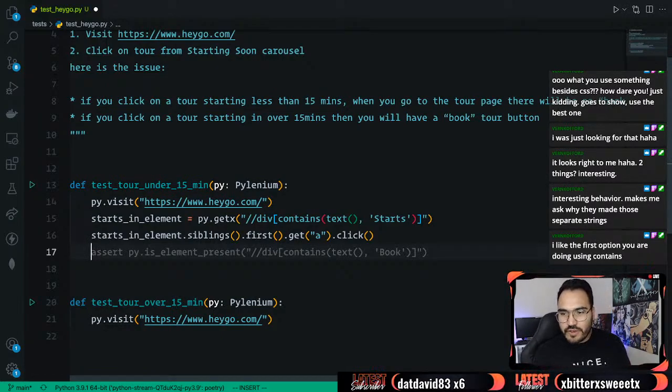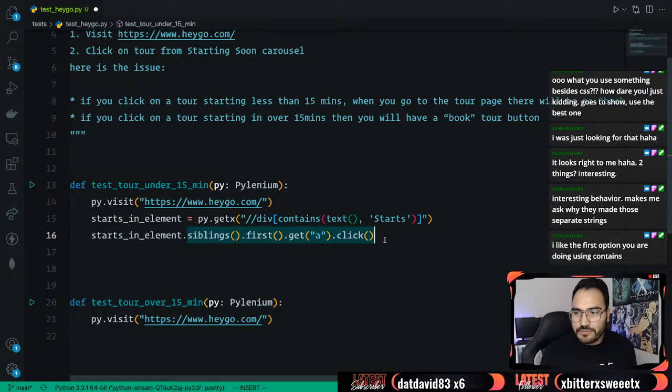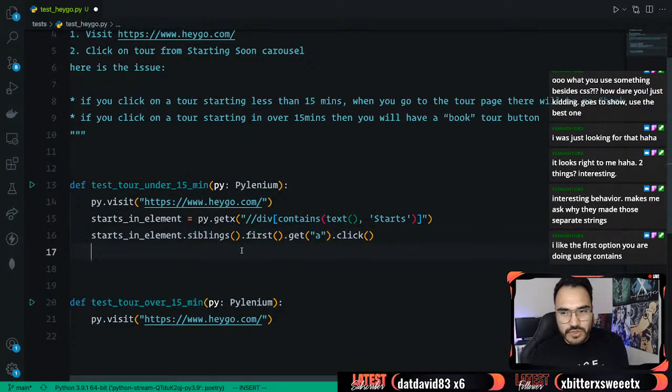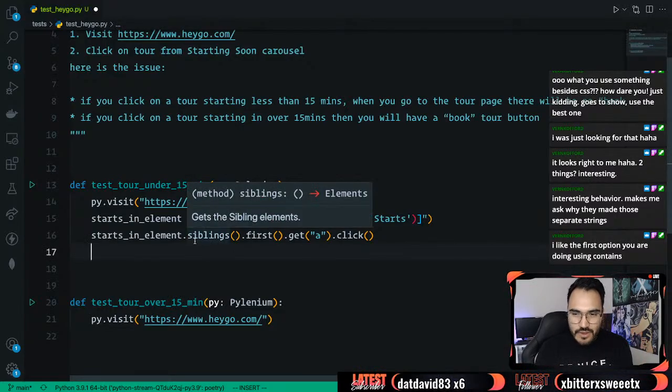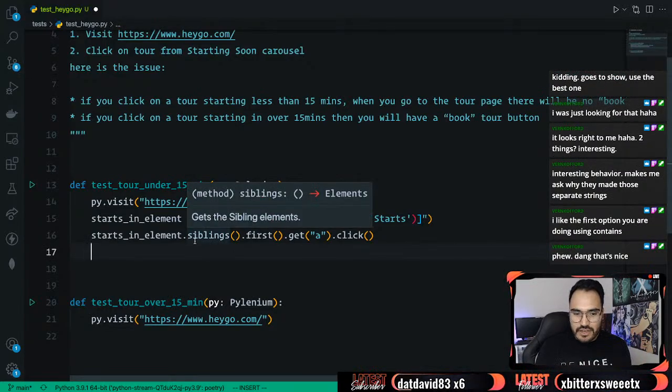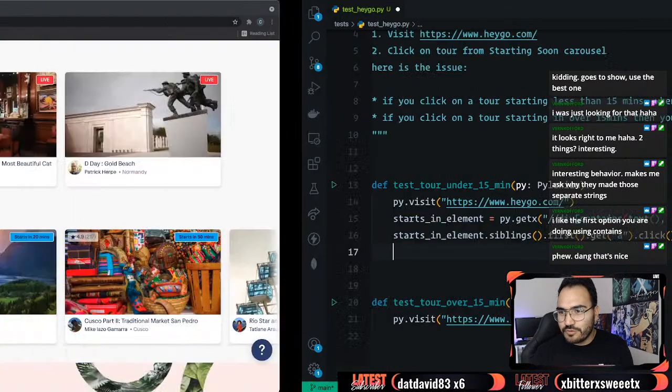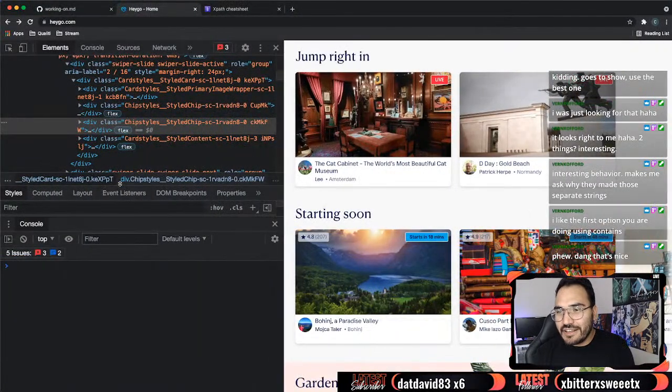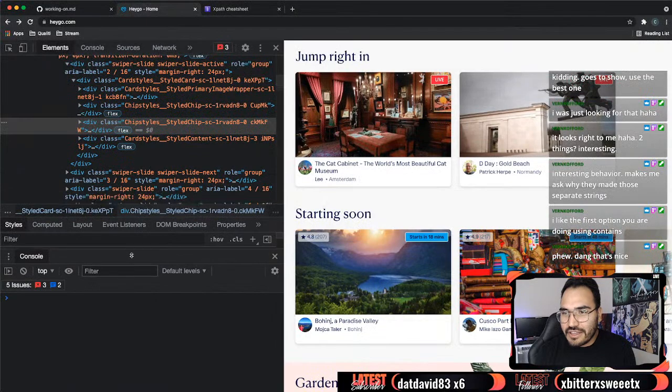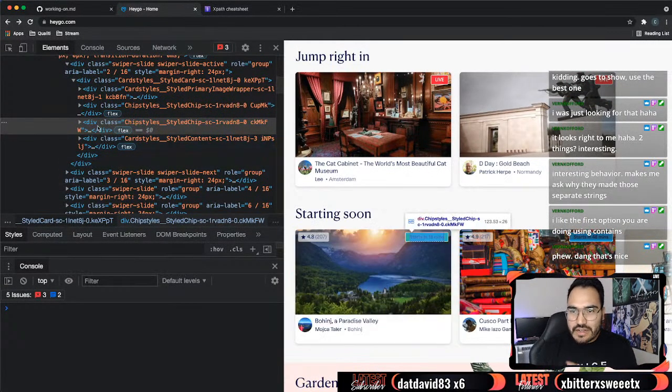So I'll pause there for effect a little bit because I know that this part was very fluent and is like, what? I hope it makes sense what it's doing, but I'm going to walk through it in the HTML anyway. So it starts in element dot siblings dot first dot get a dot click that. Sounds funky, I guess. Hopefully you're reading and you're like, okay, yeah, I get it. If not though, we're getting this element.